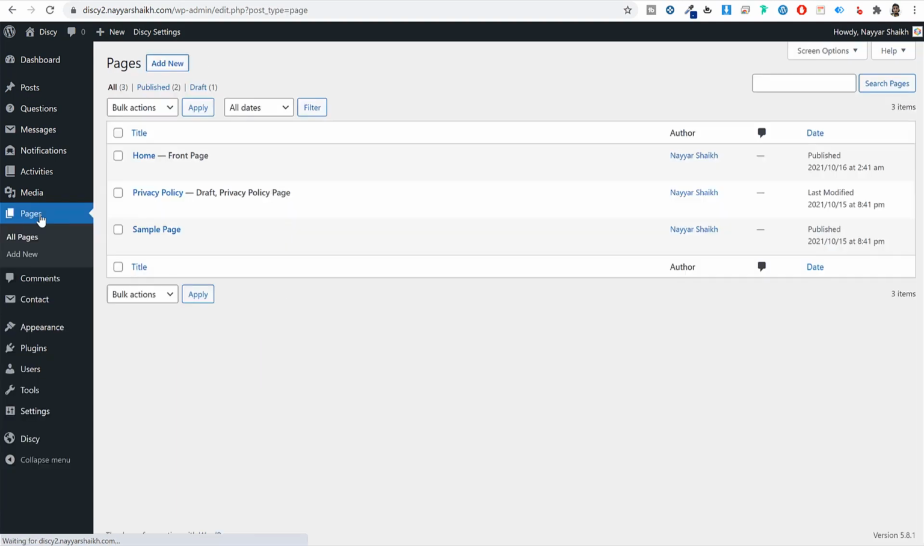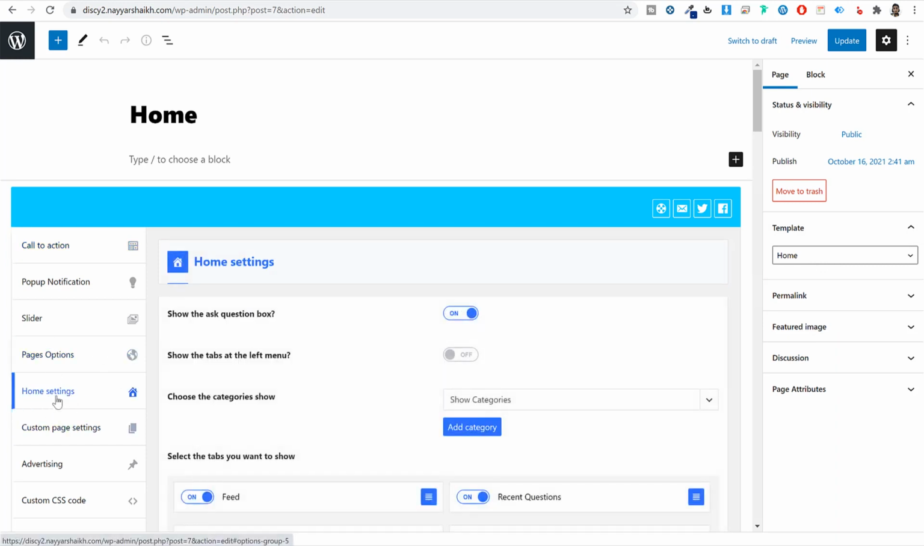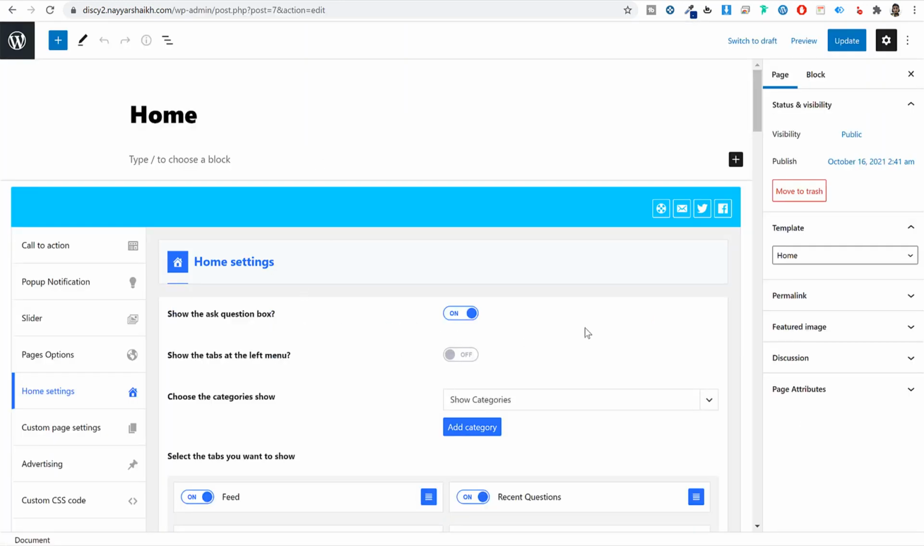Come back to pages, edit your home page, which is this. Click on edit. Now, because we have selected this template home, you will see home settings over here at the bottom. Home settings, click on that. First of all, make sure this option is selected, show ask question box. Now this box that you see, this is the ask question box. So make sure you have selected show.